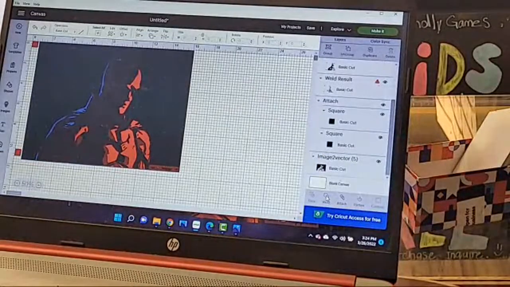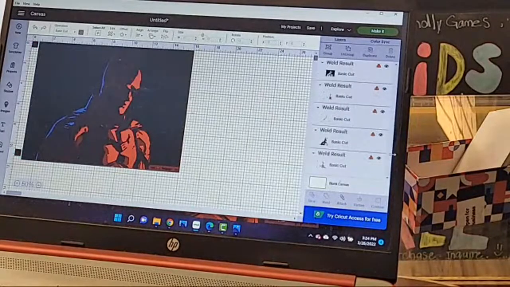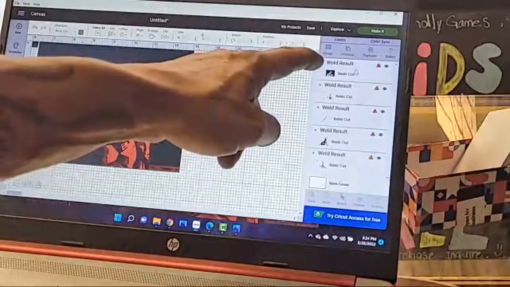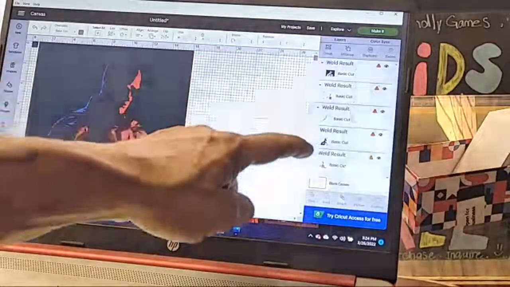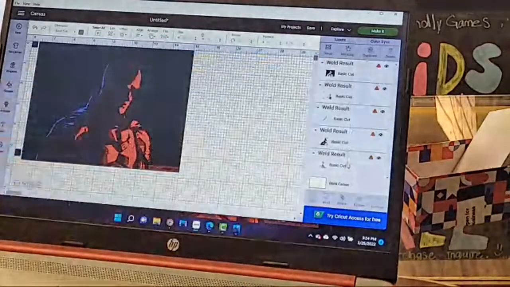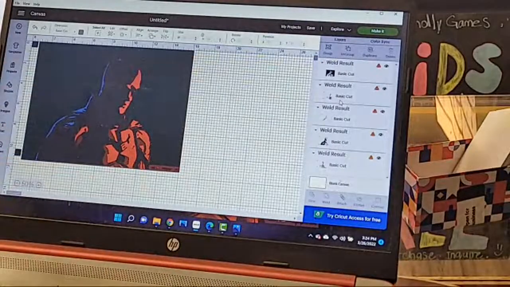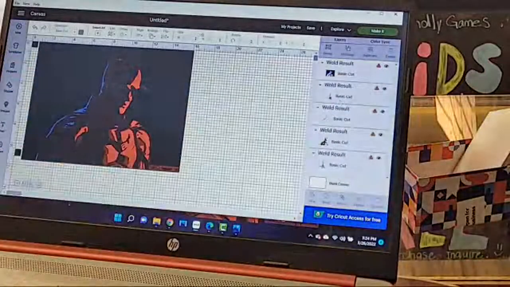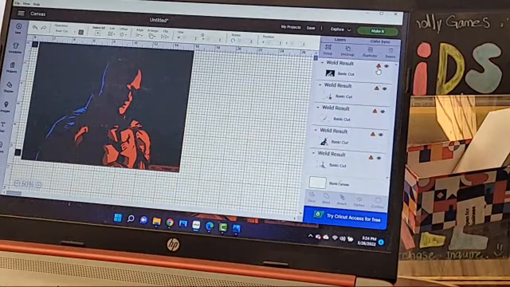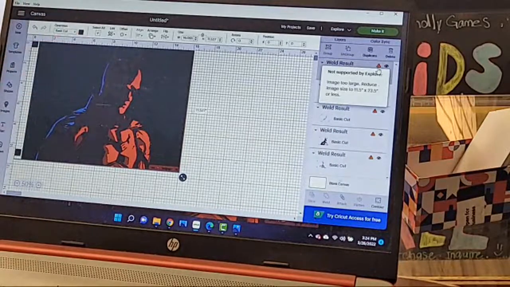Now what we've got, guys, is if we scroll through here, you'll see all of our layers are now weld result. That means that all of our layers are welded to something. Also notice that we have a little caution symbol or a warning sign. We're going to click on that. It tells me, oh, my image size is too large.